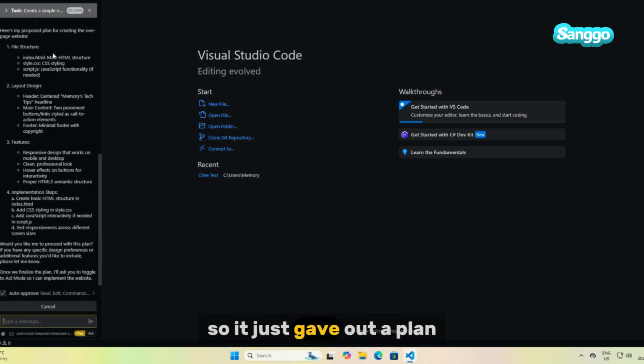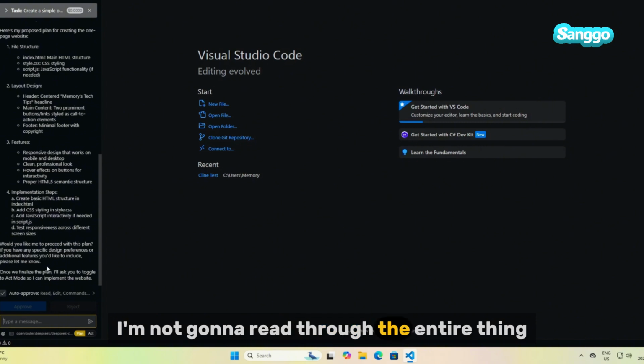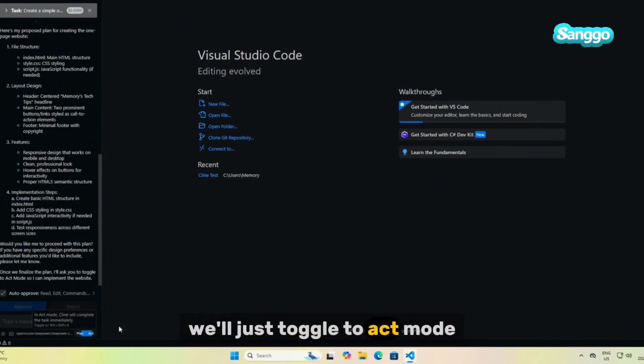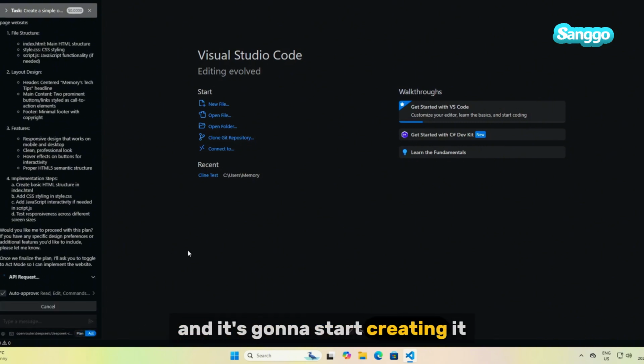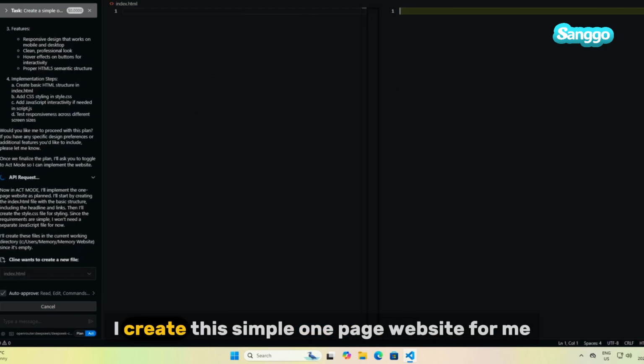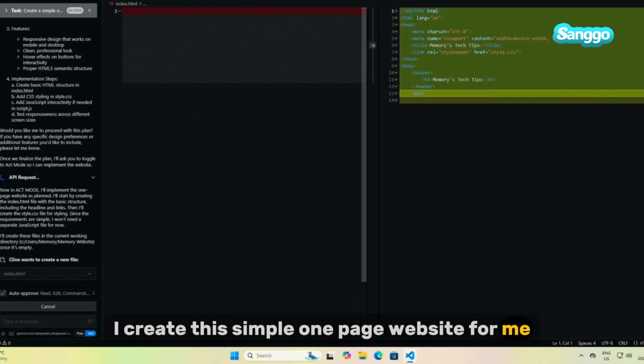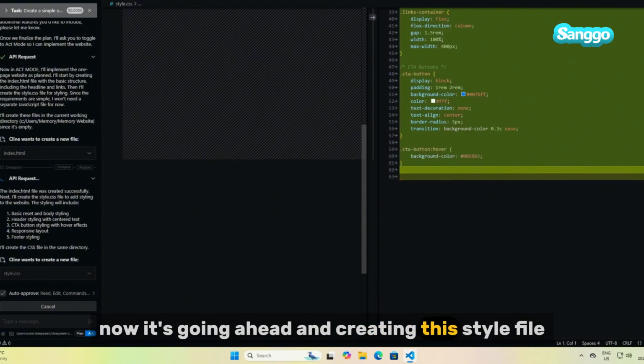So it just gave out a plan. I'm not going to read through the entire thing. We'll just toggle to act mode and it's going to start creating it. So let's watch the AI create this simple one-page website for me. Now it's going ahead and creating the style file.